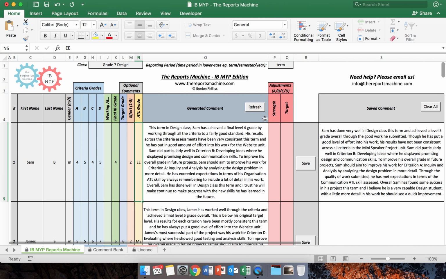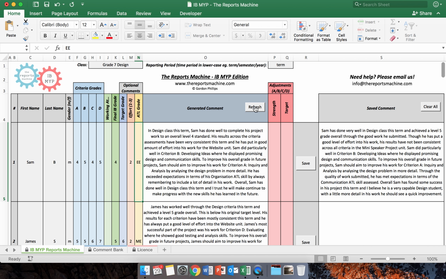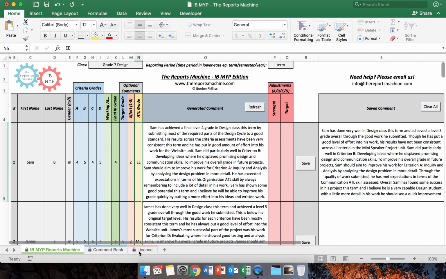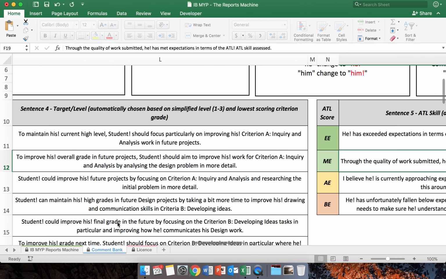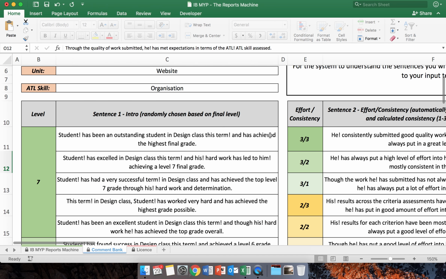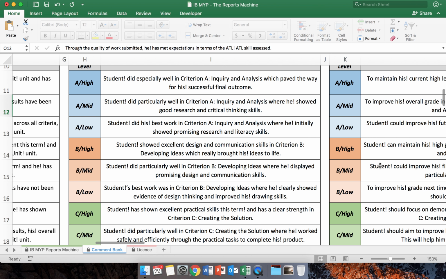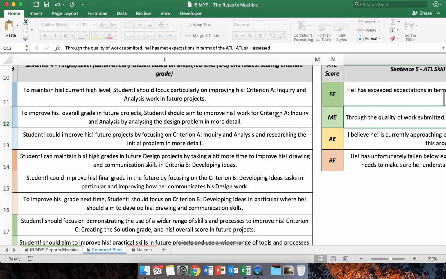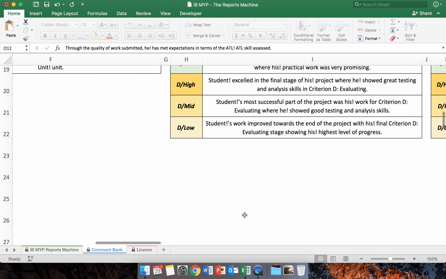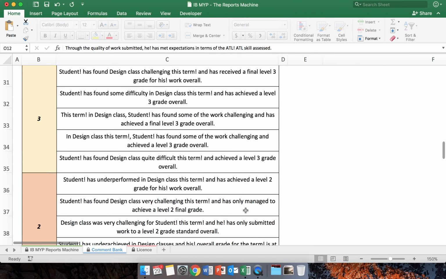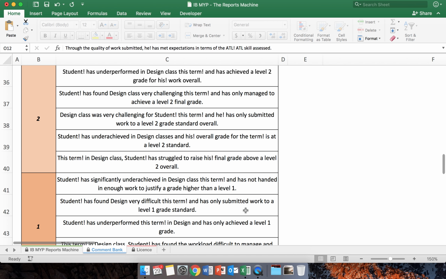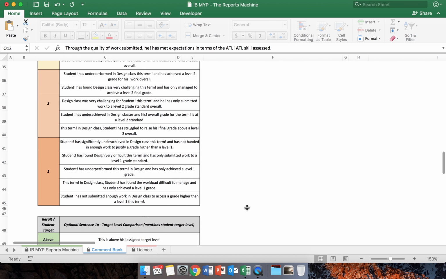It doesn't affect the saved comments, because these, of course, you can refresh as many times as you like, and it will choose at random different first sentences and last sentences, and it can influence some of the other choices as well, depending on the data. But all of these comments you would just need to write carefully for any student, and it will work. So have a go at it.